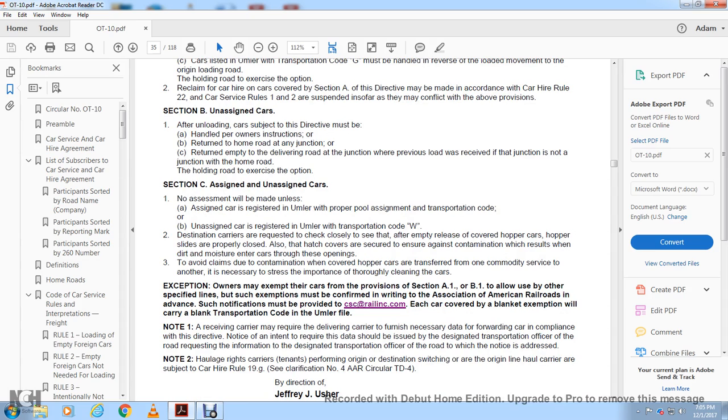No assessment will be made unless the assigned car is registered with the EMLR with the proper approval with assignment of the transportation code. B, the unassigned car is registered with the EMLR transportation code W. The destination carrier is requested to check closely to see that the empty release of the covered hopper car, the hopper slides are properly closed, and also that the hatch covers are secure, to ensure against contamination resulting from dirt and moisture in the interior of the car through the leasing of the option.